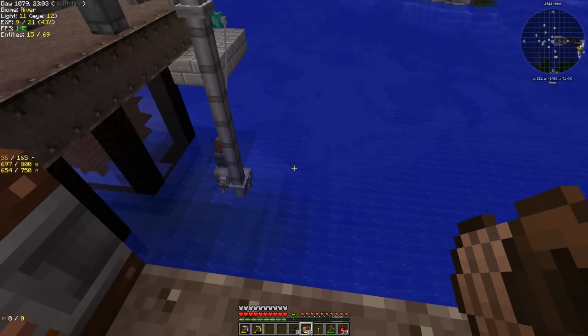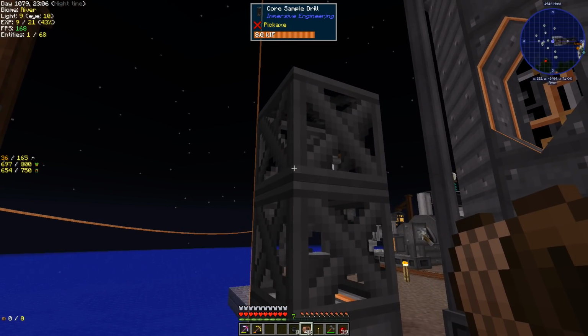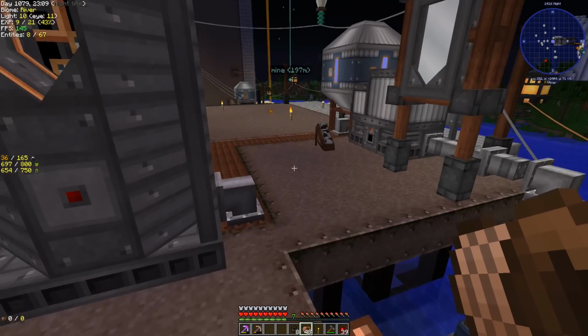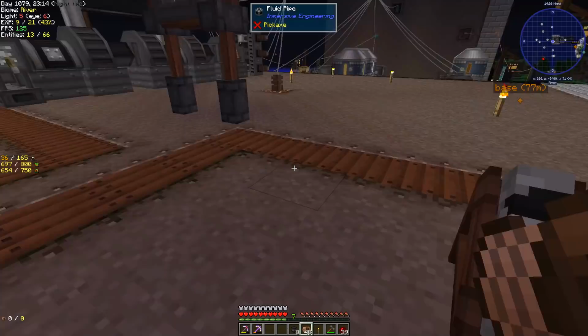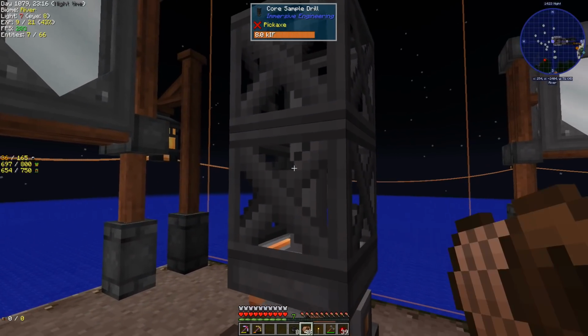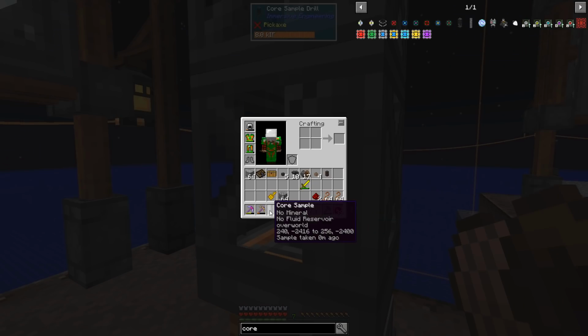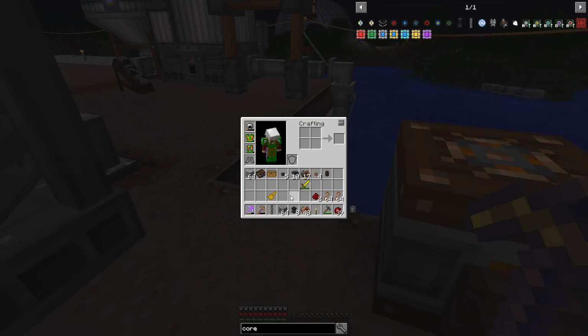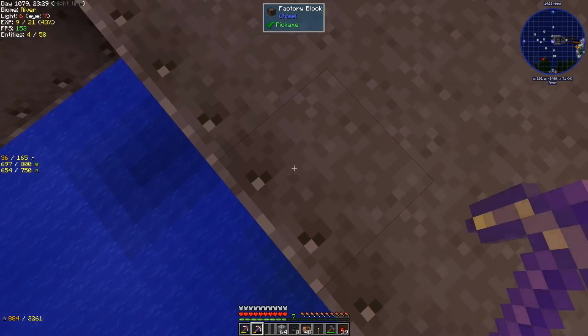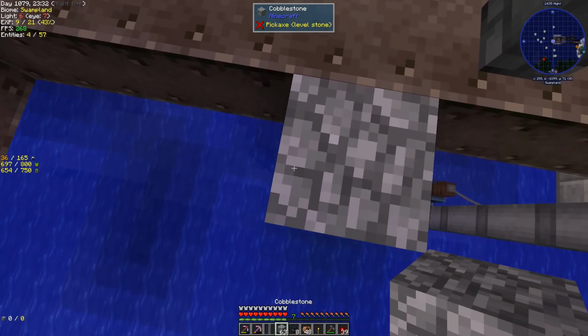And then we've also got this one over here to do. So let's see what happens whenever we do core sample here. I mean, the fact that this chunk has what we need in it is probably going to be good enough. But let's see what we get in this one. No mineral, no fluid, no nothing. Okay, well, that's not great. Let's get some cobble.